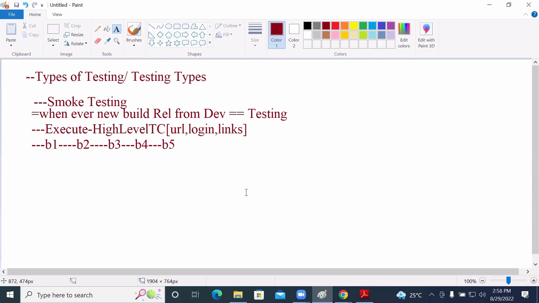What are those high-level test cases? Is the URL working or not? Is login working or not? Are the links working or not? Once these particular functionalities are working fine, then you will move on to the remaining other testing. So the execution of these particular ones, we consider that we are done with this particular smoke testing here.